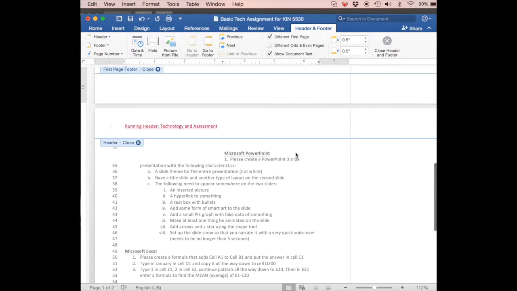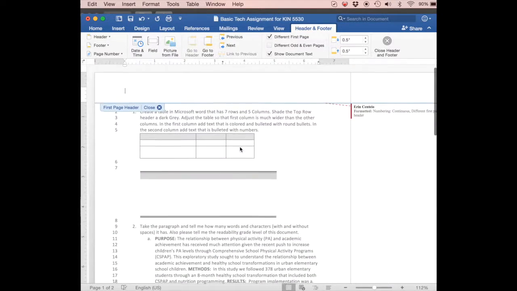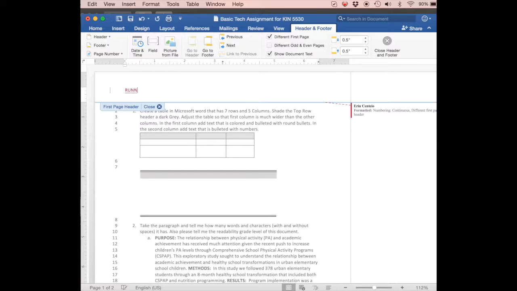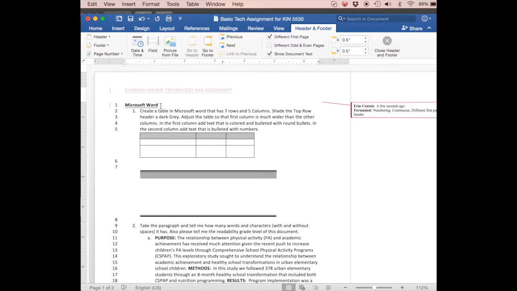So if you go down, you can see that it stayed on the second page, but this one, we need to have capital letters because that's what the directions say in APA. And so we're going to just make that header just like that. And then we can click close.